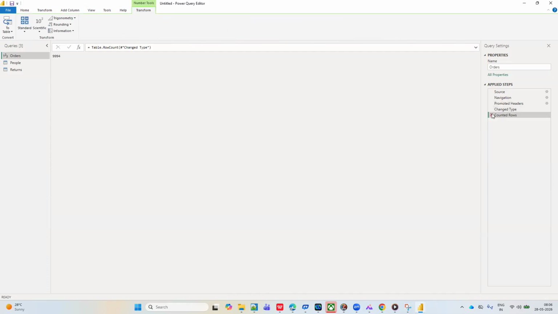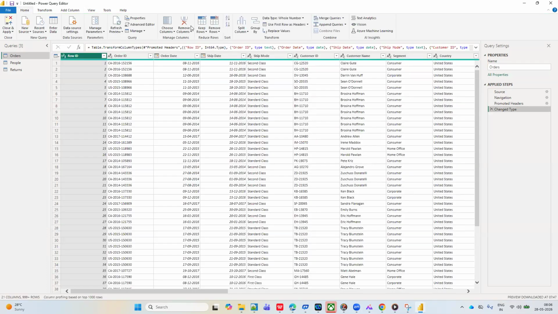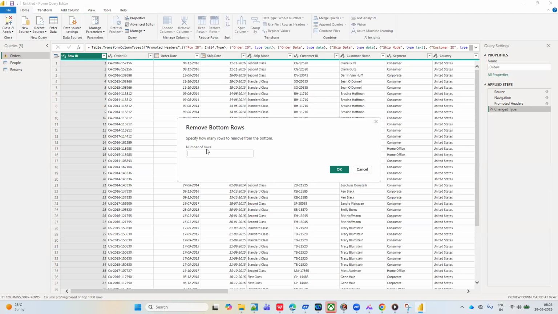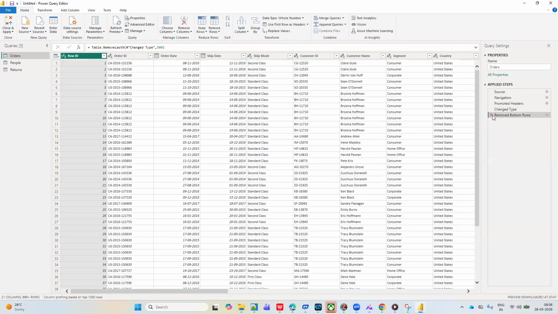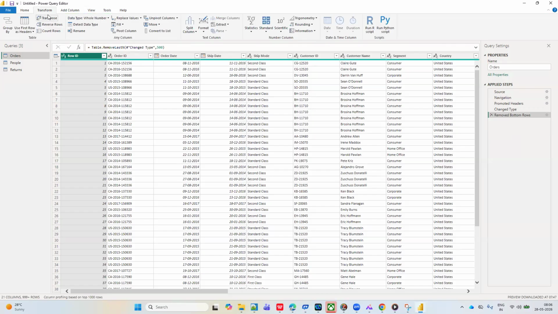Now I will go back to remove rows, remove bottom rows, and I will try to clear 500 rows as a sample. Click OK. One step is created, removed bottom rows. Now I want to see the count. To see that, you can come to the Transform tab, where you have an option called count rows. Now count the rows.